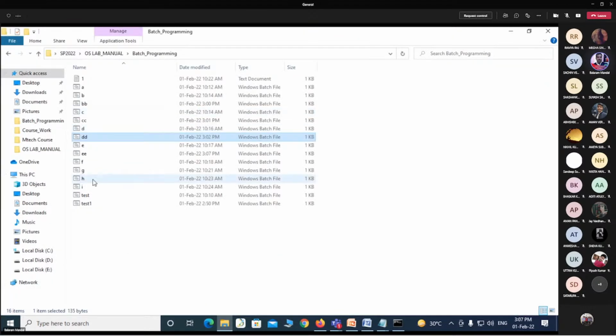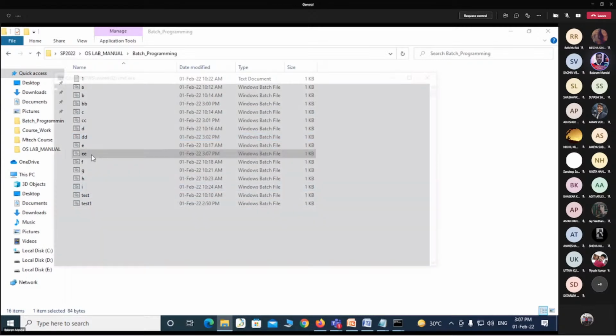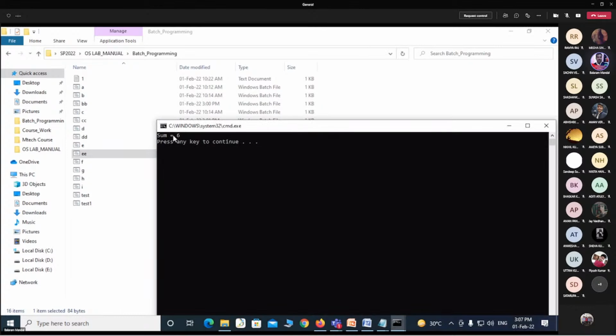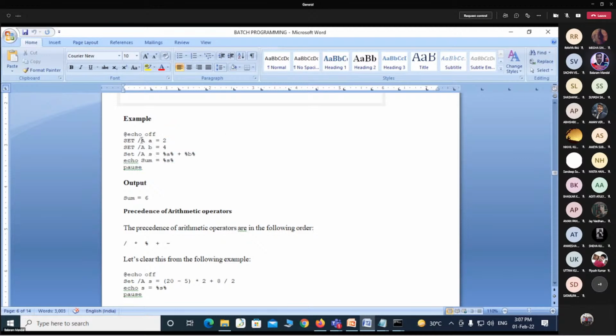This one, that is the ee. In here, that is the ee program. Okay, in here what is the summation result? That is the 6, because in here we use echo of set a equals to 2 and set b equals to 4. Then we do the summation, the content of a and the content of b.